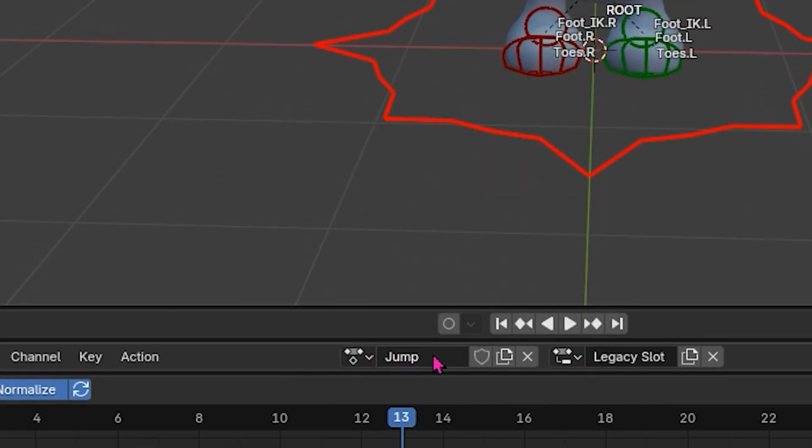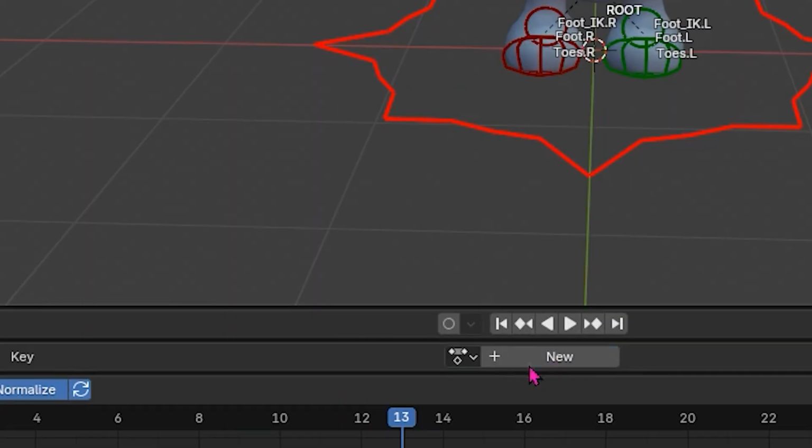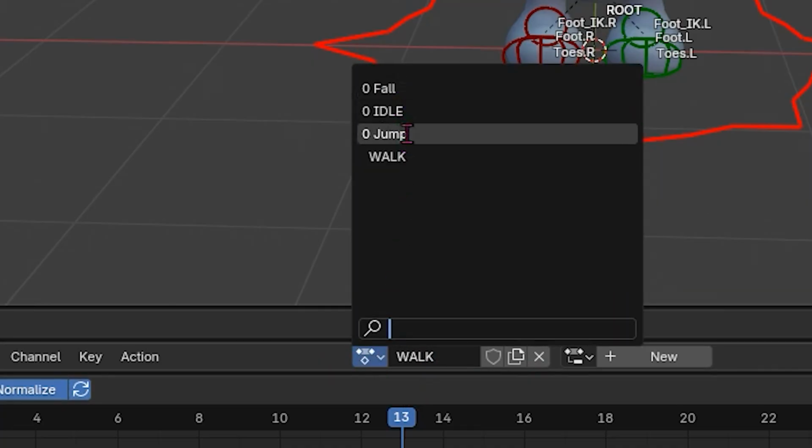And actually, let's create them right away. So when you create the first one, jump, I'll just hit X and I'll create a new one and I'll call this one fall. I'll hit X again, create a new one, idle, X again, and finally walk. And you'll notice if you click on this list, you have all of these active.